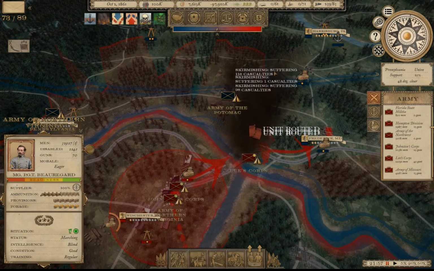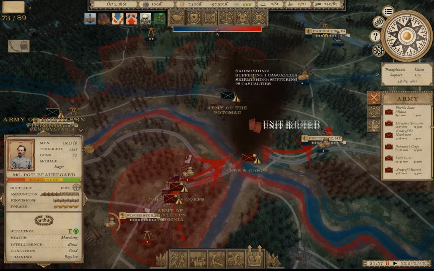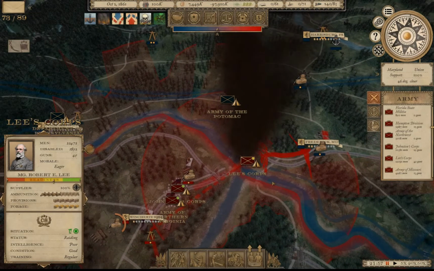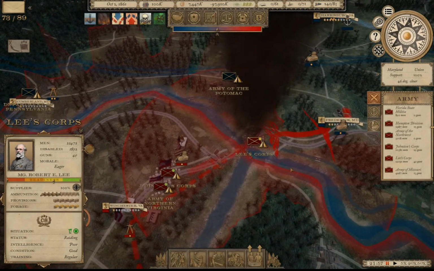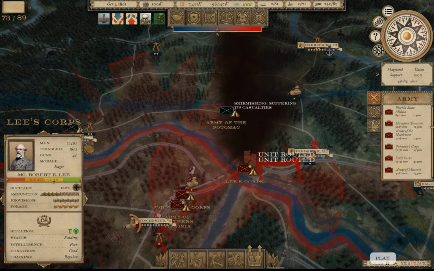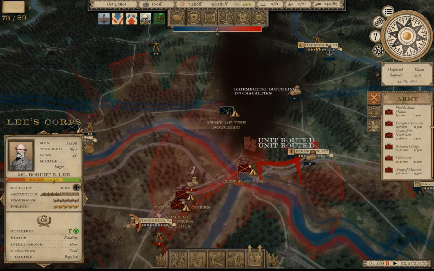Alright, so skirmishing, suffering 116 casualties. You see a billow of smoke as we enter across Harper's Ferry, across the Potomac. Unit routed. Is that our unit or the Army of Potomac?